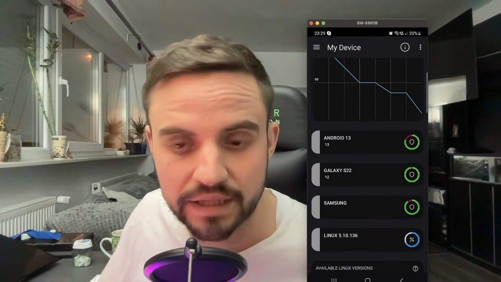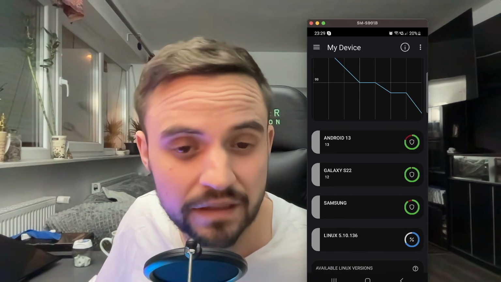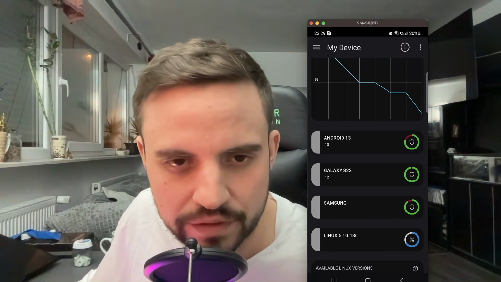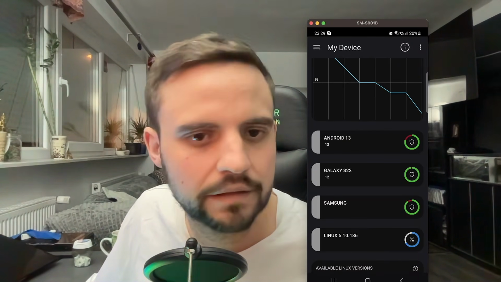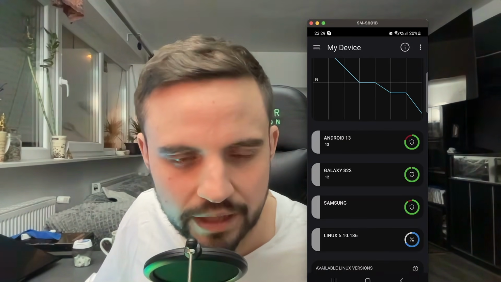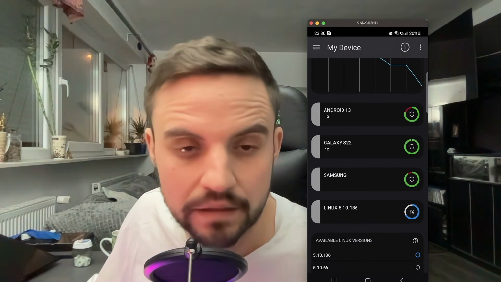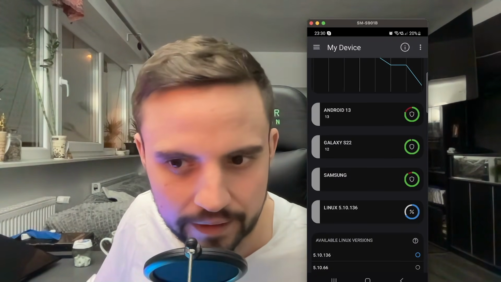Then you see the device model. It's a Samsung phone, a Galaxy S22, and it has a very high score on average because it's one of the latest Samsung phones, and they still get updates, also because Samsung changed the update policy a couple of years ago. This is reflected by Samsung's average score, which is quite high.